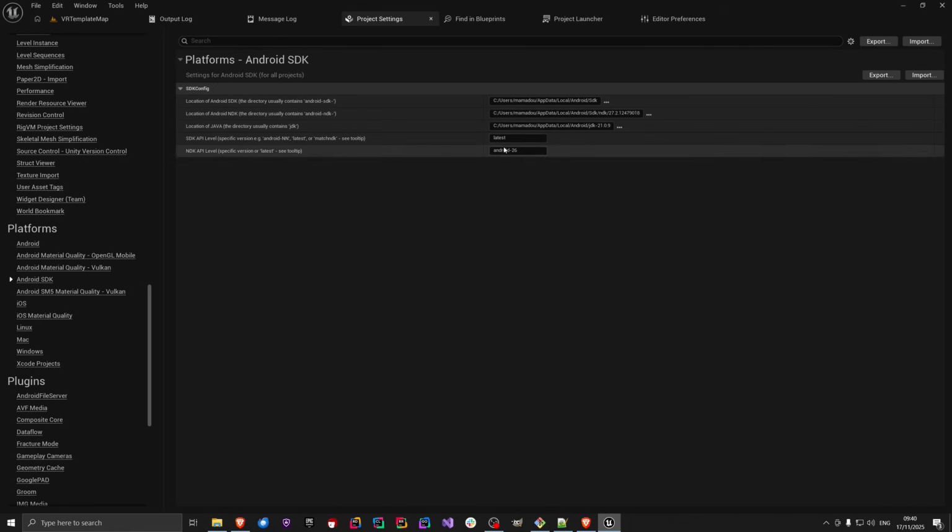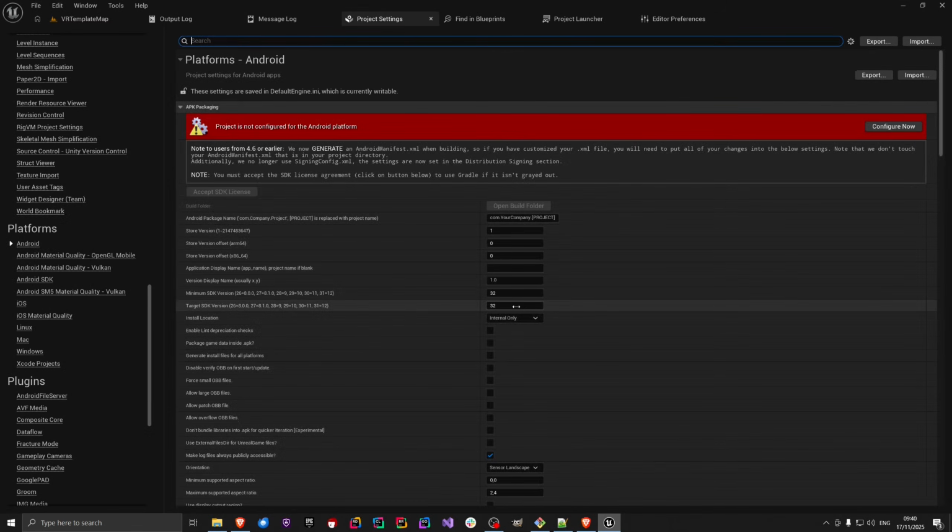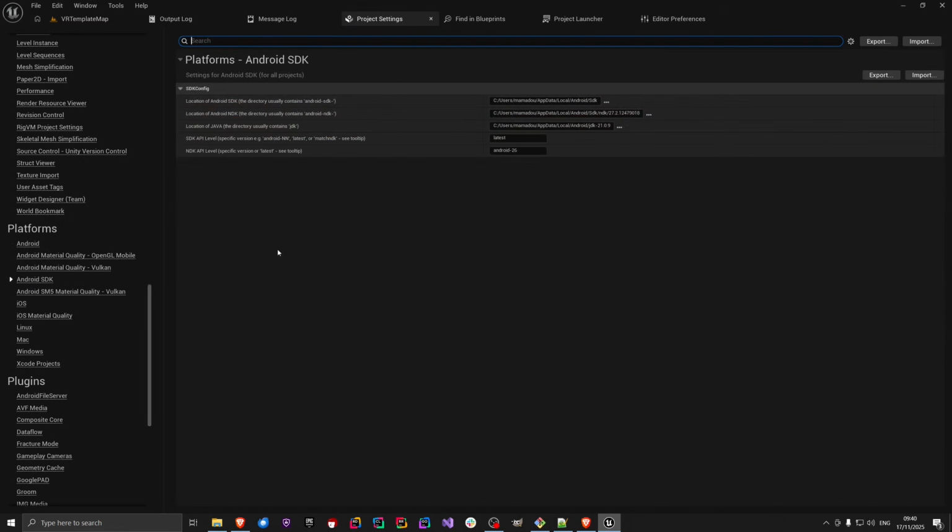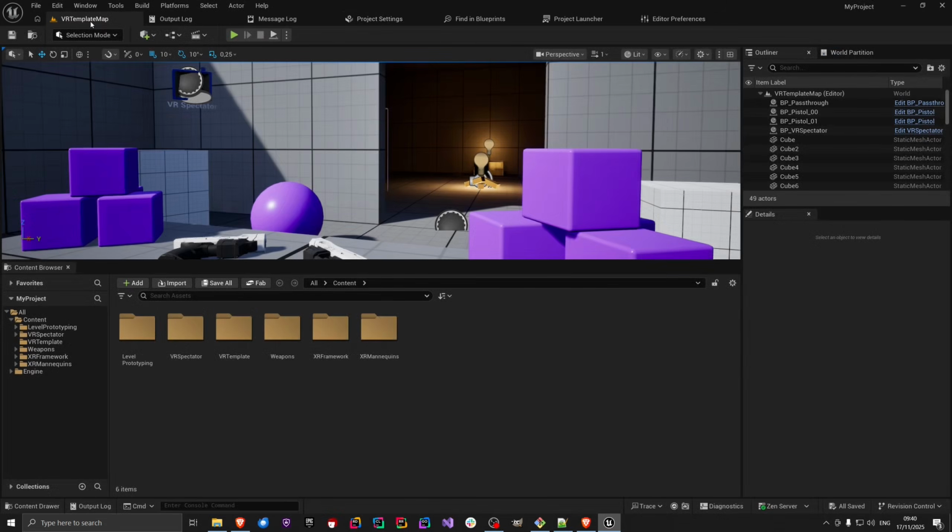But these settings basically vary depending on the device. Of course, you could also change the SDK version here. The thing about this is basically you have to figure it out for your device. How are you gonna figure it out? I'm gonna go back to the main map here for the project.